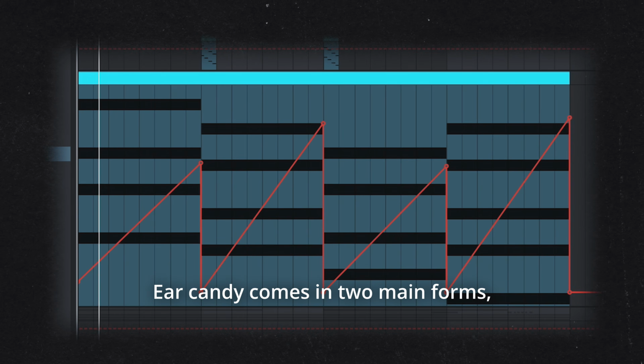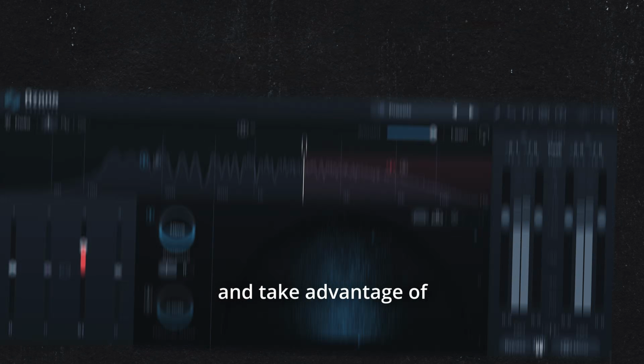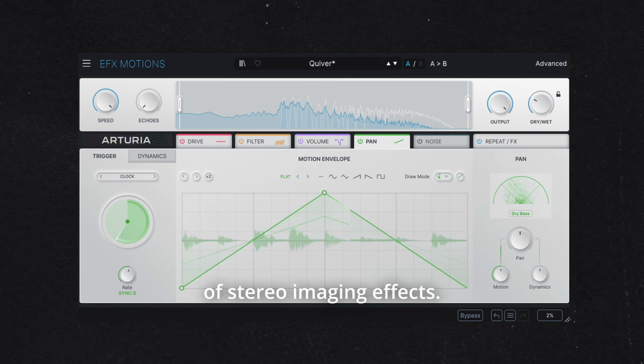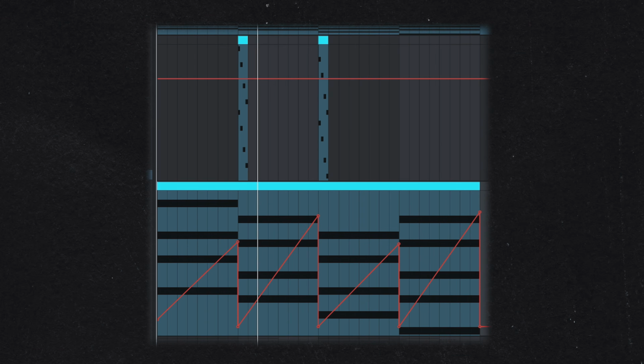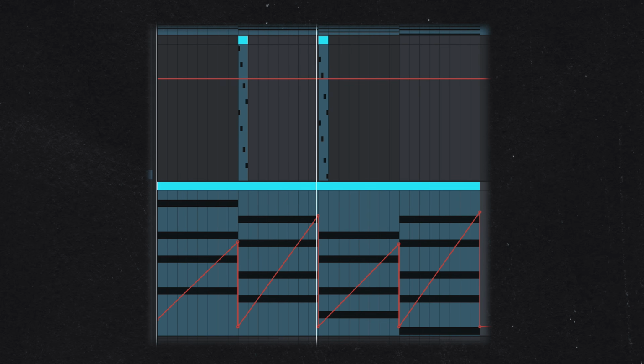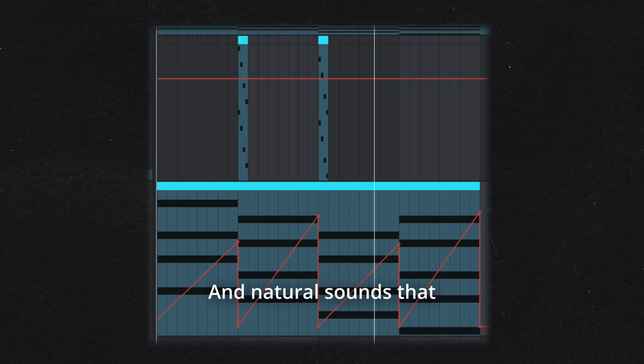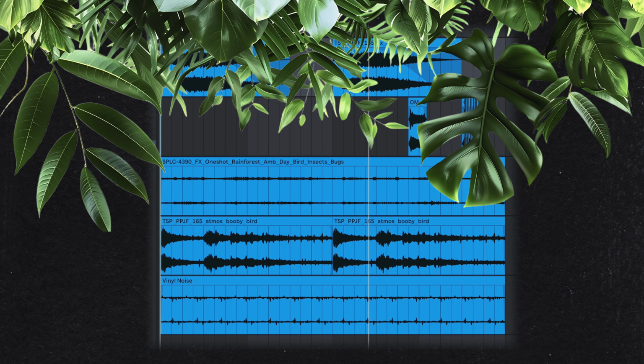Ear candy comes in 2 main forms: musical sounds that alternate in and out of the arrangement and take advantage of stereo imaging effects, and natural sounds that come from the world around us.